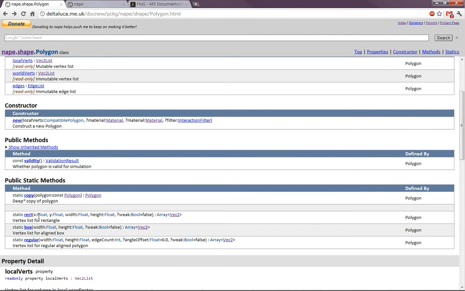But here's one thing we can do. Instead of typing in four new vector twos for each point in the list, we actually have these static methods that will generate those for us. We have rectangle, or rect, where we can put in X and Y, which I believe will be the upper left corner of our box, and then a width and height for those. And then you have a box here, which will take a width and a height.